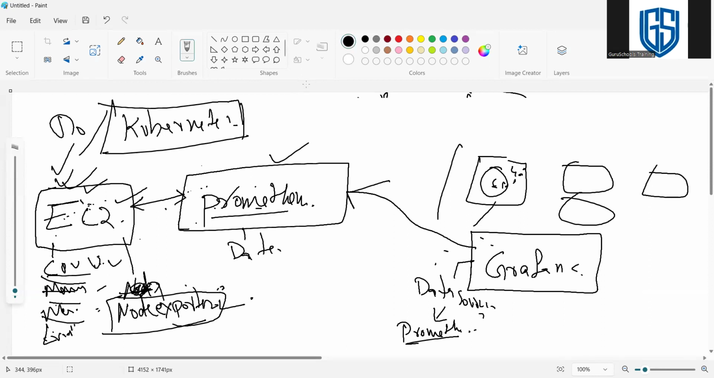So first we need to launch that EC2 machine. Then we need to install node exporter within that machine. Then we need to connect with Prometheus and Grafana. Got it? All of you? Yes.